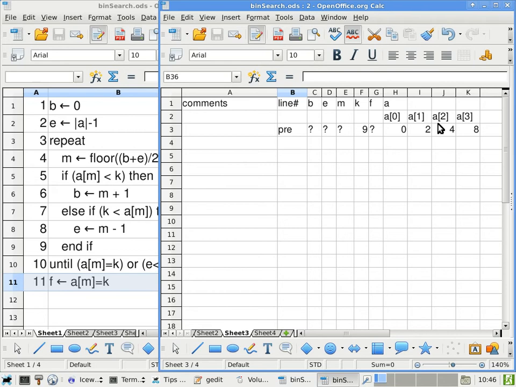B will keep moving to the right-hand side until it is beyond that point. We'll go ahead and trace it. Line 1 is initializing B to 0. Line 2 is initializing E to 4 minus 1, which is 3.